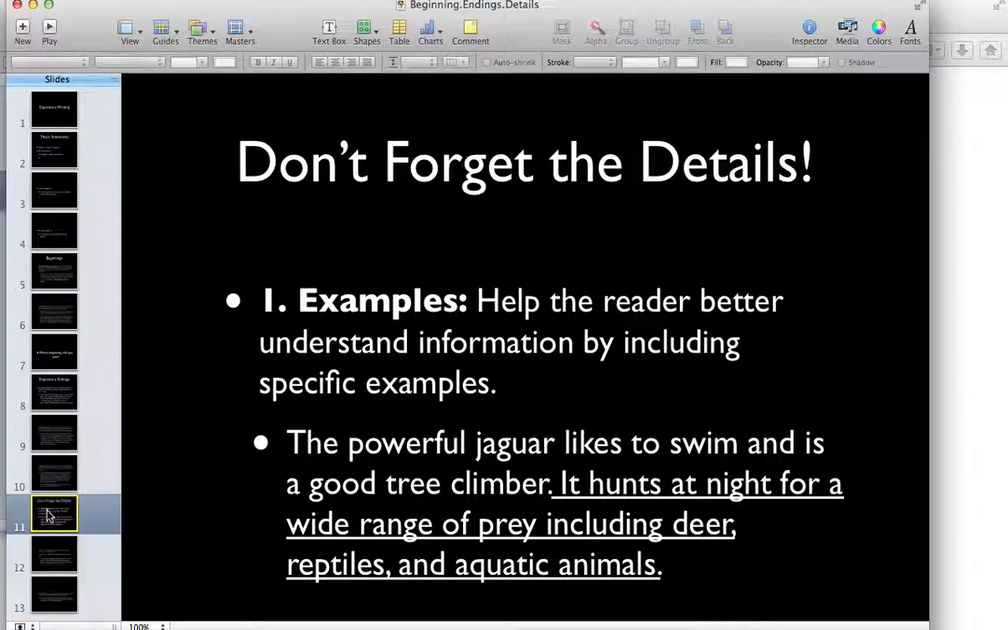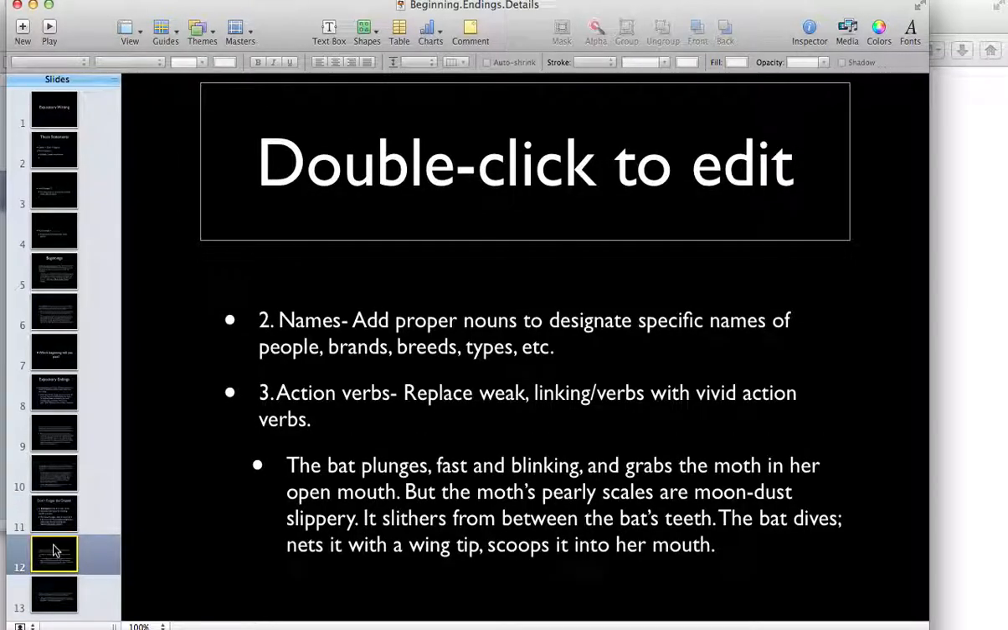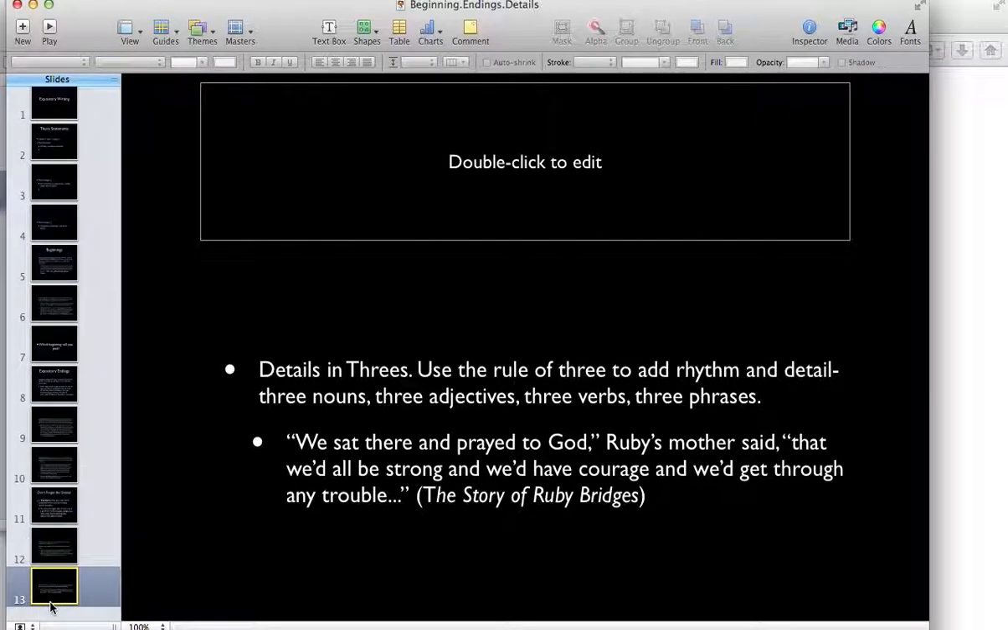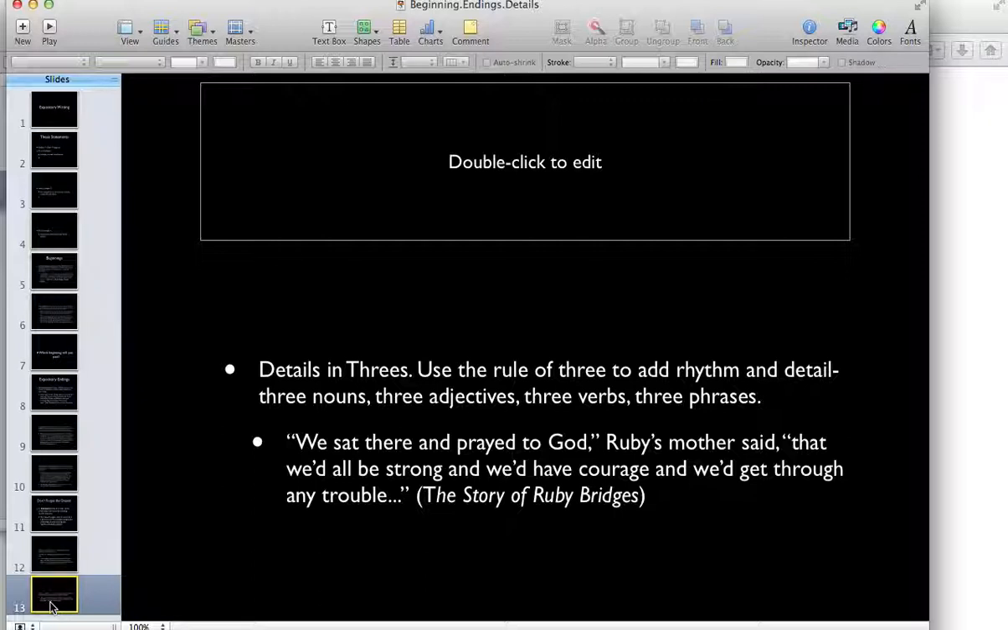The next slide talks about details. You must expand on your details. If you just think that your pre-writing will have enough information for a 500-word essay, you are incorrect. You need to expand on your pre-write ideas and fill in the blanks. So I've listed some examples here. Names, action verbs, details, and threes. If you are here in class, you understand what that means. You can also read through this PowerPoint to see more examples in My Big Campus.